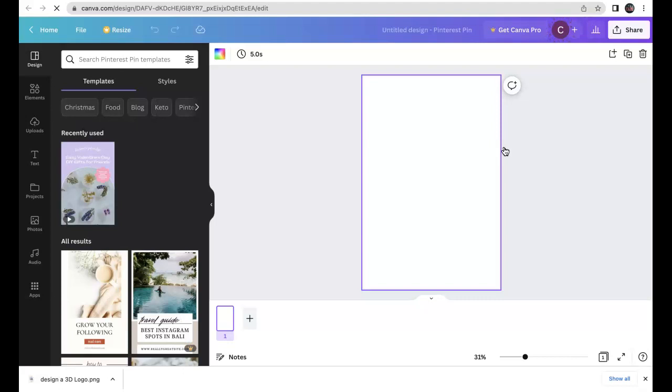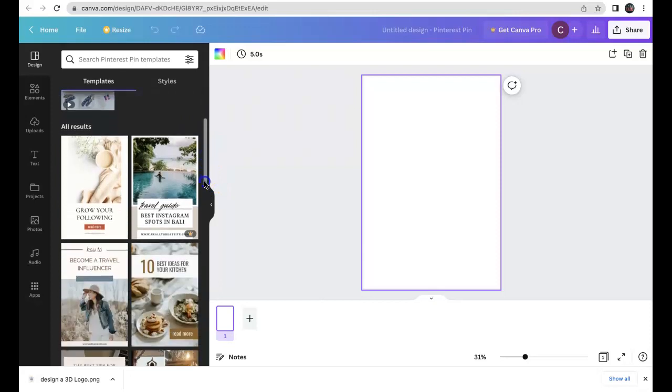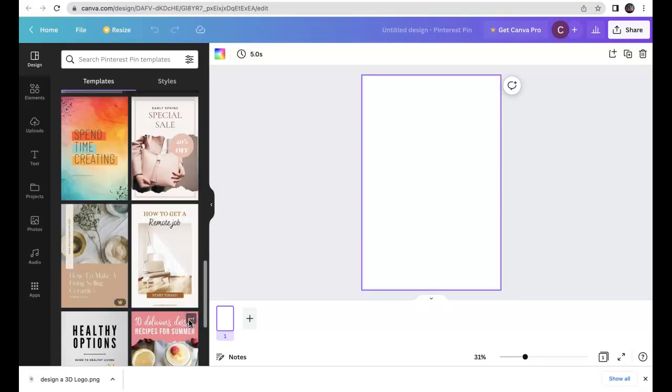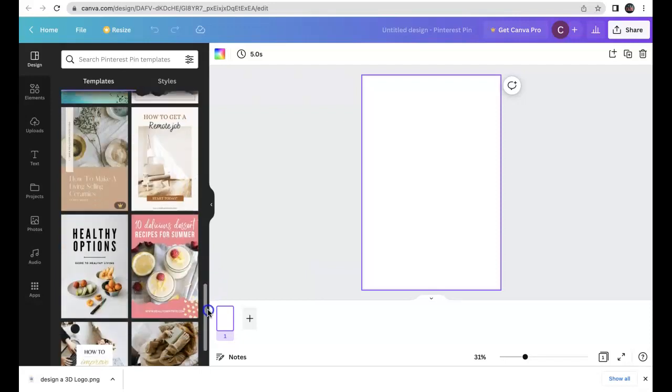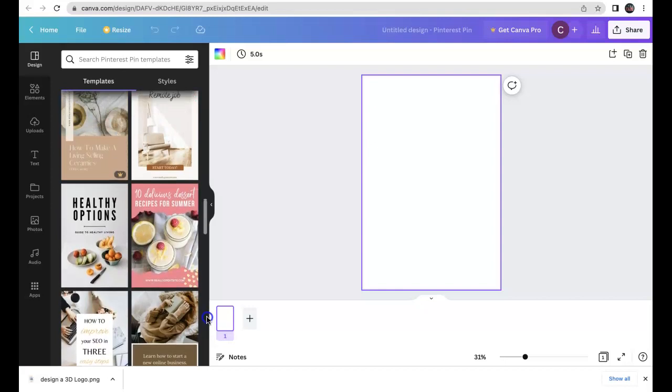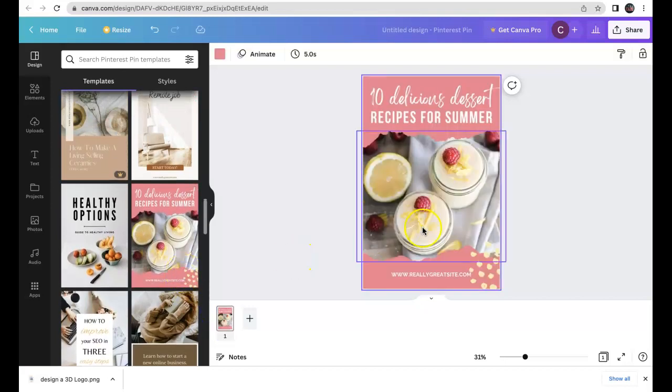It will bring you to this page where you will be designing your pins. So this will be your empty canvas. If you can see on your left hand side, there are different templates that you can choose from, right? So it's up to you as to which one you would like to select. So let's see, for the purpose of this illustration, let's just select one. We can start with this one.